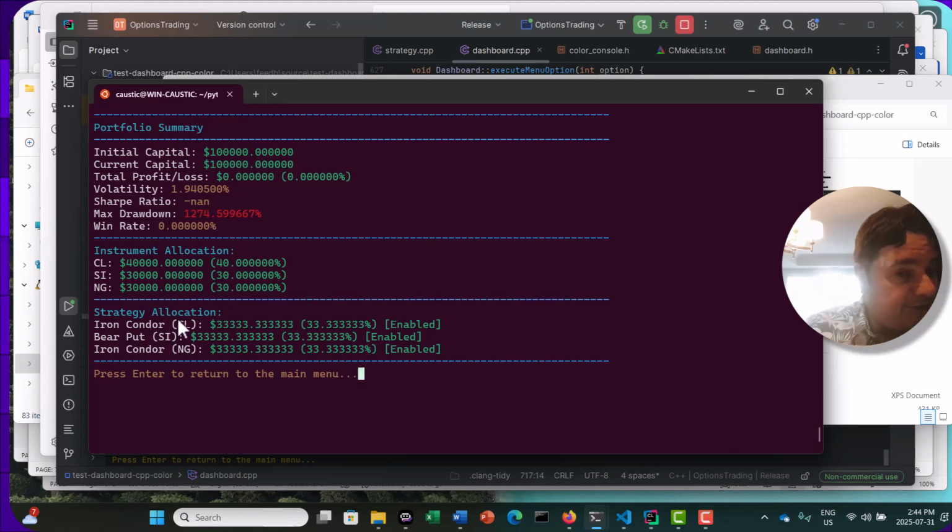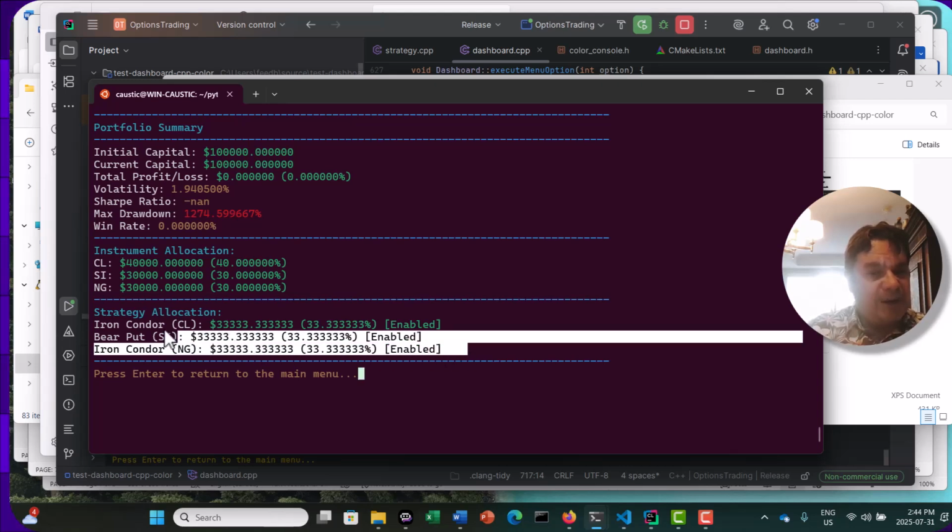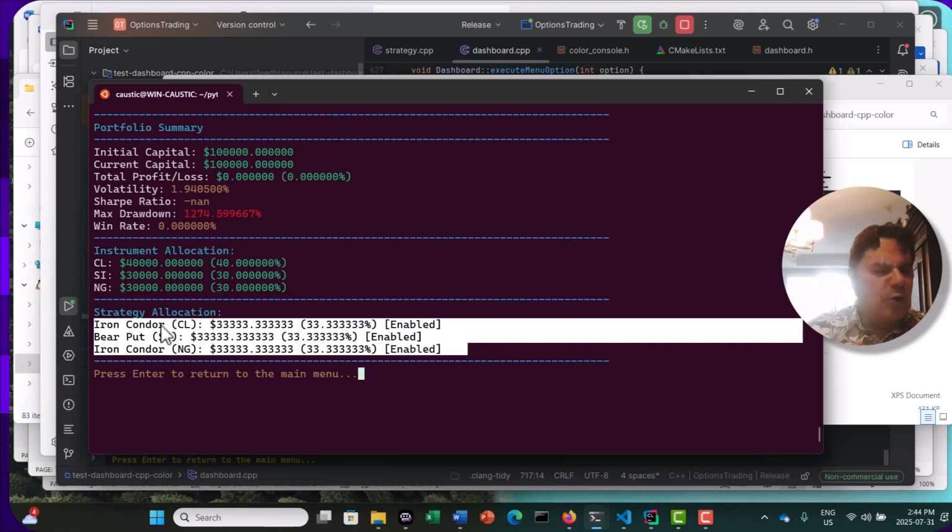Here we have very specific instrument strategies that I have available based upon that Streamlit app. If you watch my video on that, I identified a bear put on silver, iron condor on natural gas, and iron condor on silver as well. And these are the expected returns over a month. And you can see here, I can toggle these strategies on and off.